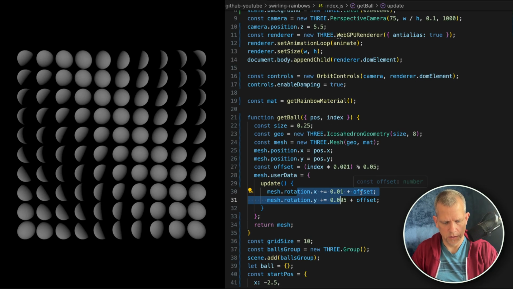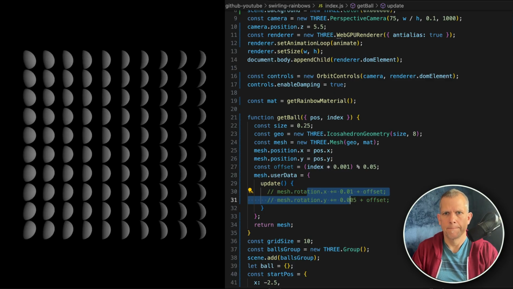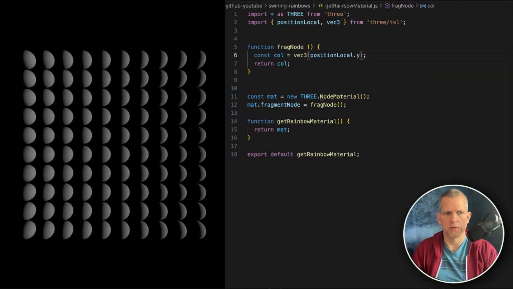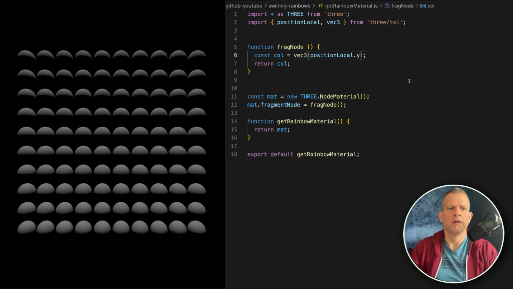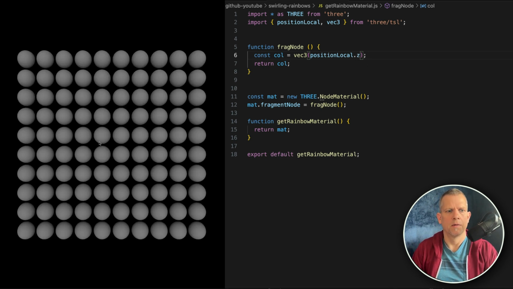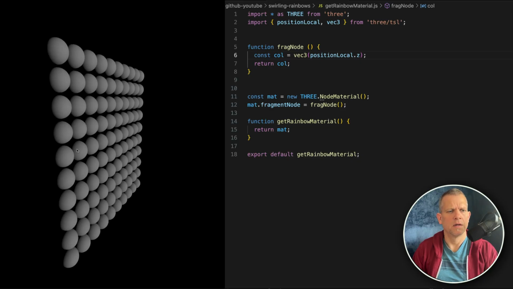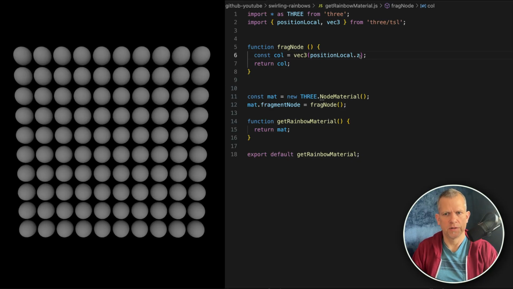Let's turn off the rotation again. But if I change this to positionLocal.x or .y rather, now we're seeing that and z. Hopefully that makes positionLocal a little more clear. Let's go back to x.